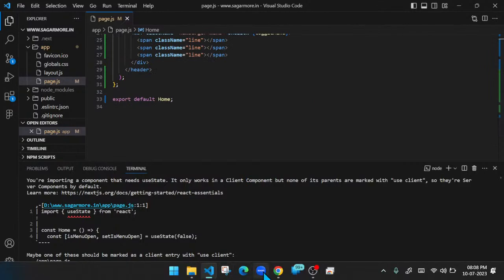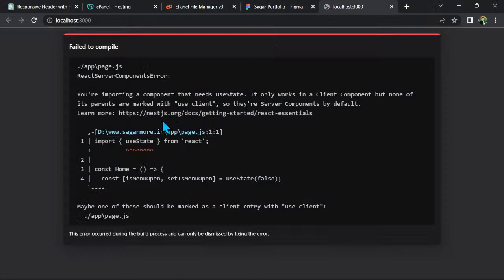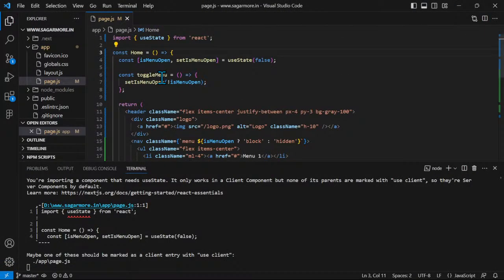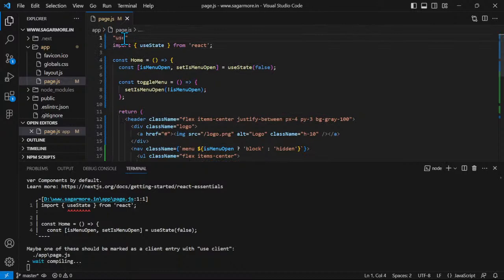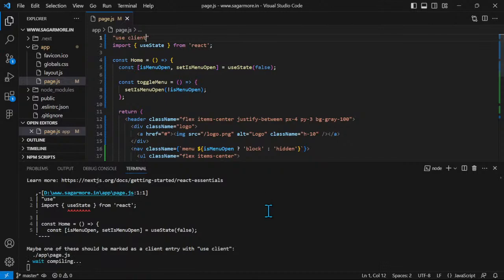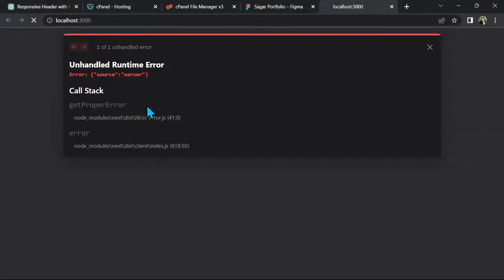And let's see the output. Okay, so in order to run this at client side, since we have used useState, we need the "use client" string here at the top as per Next.js. And when I add use client, it will work. Yes, it is working now.